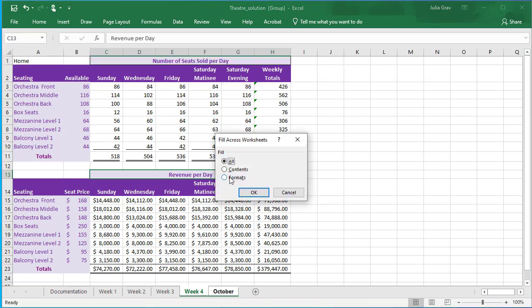We're going to fill the formatting only. All would take formatting and contents. Contents would only take the text, and formatting would take the formatting. The only thing we're interested in here is filling the formatting across these two sheets. So from Week 4 to October.